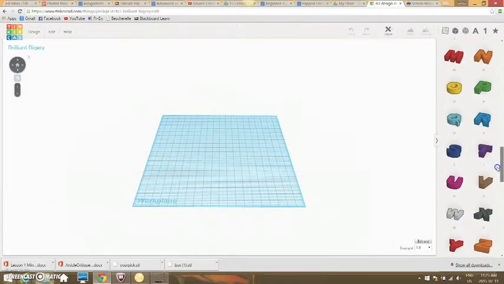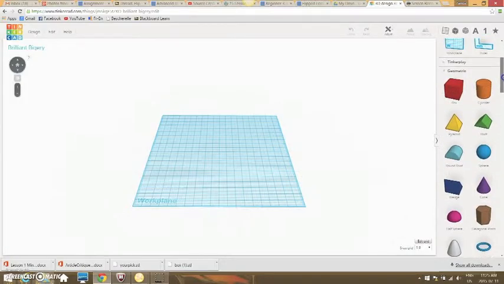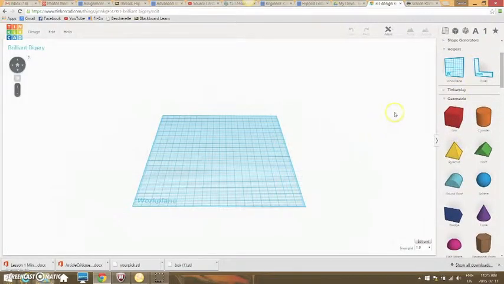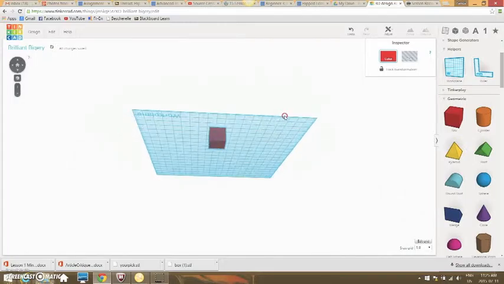So let's start off with something simple and let's create a house. Whenever I use the term drag, I mean drag with the left mouse button. So I'm going to drag this box. I'm going to keep my left mouse button down and drag the box onto my work plane. There we go. And you can rotate it around if you'd like to take a look at it.